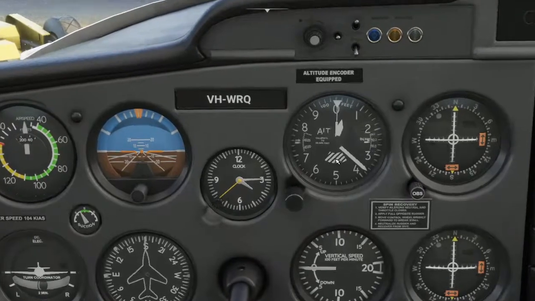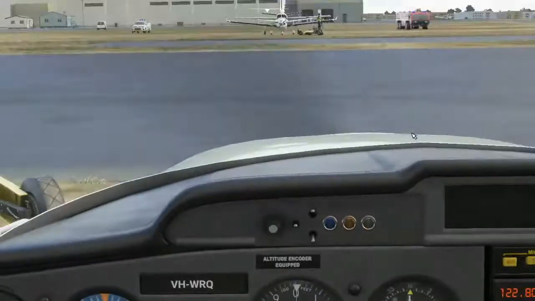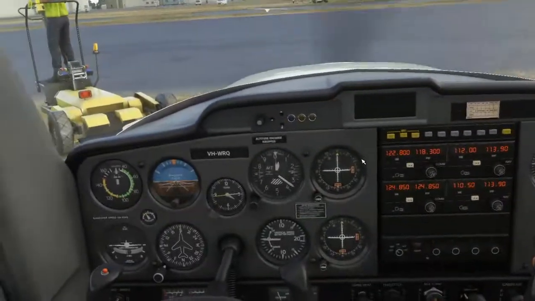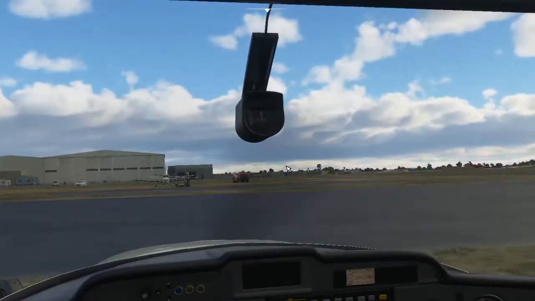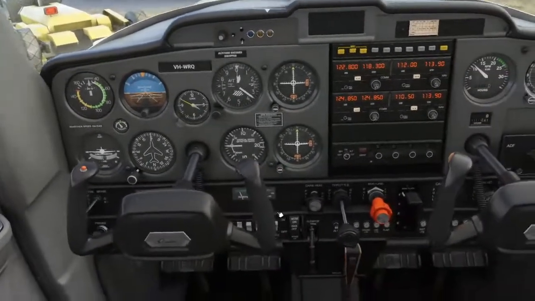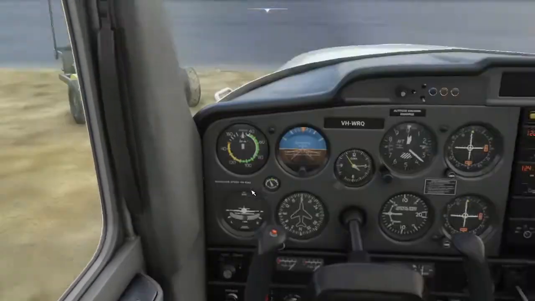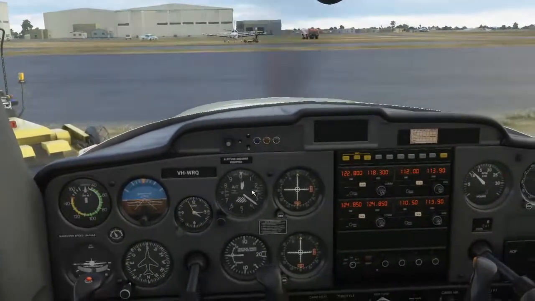It is a little bit slow. Alright, cool. And compass is reading almost south, and our directional indicator is reading south too. Alright, so we got our taxi lights. So let's take the park brake off and we'll head out.